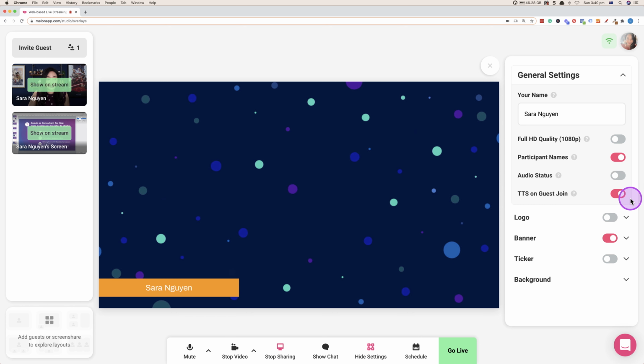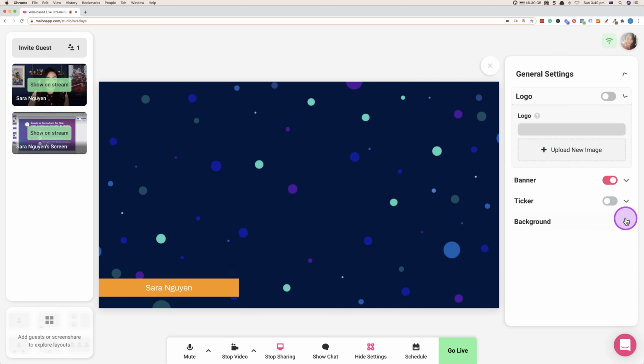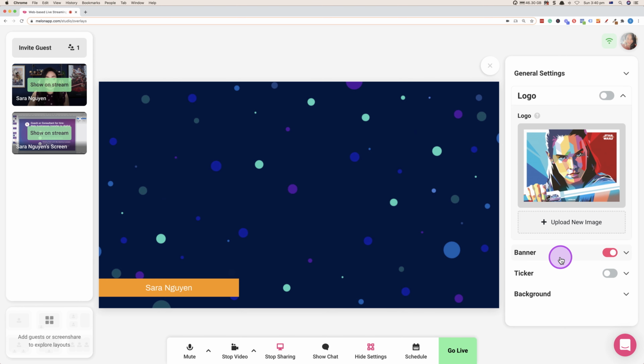I'm going to choose to toggle off audio status, and I'm also going to choose to toggle off TTS on guest join. Now, if I click on the logo drop down here, it allows me to upload my logo and choose if I want it to appear or not. So if I toggle the icon here, you can see that the logo that I uploaded will now appear on my live stream on the top right hand corner of the screen. If I don't want it to appear, I can toggle it off at any time.